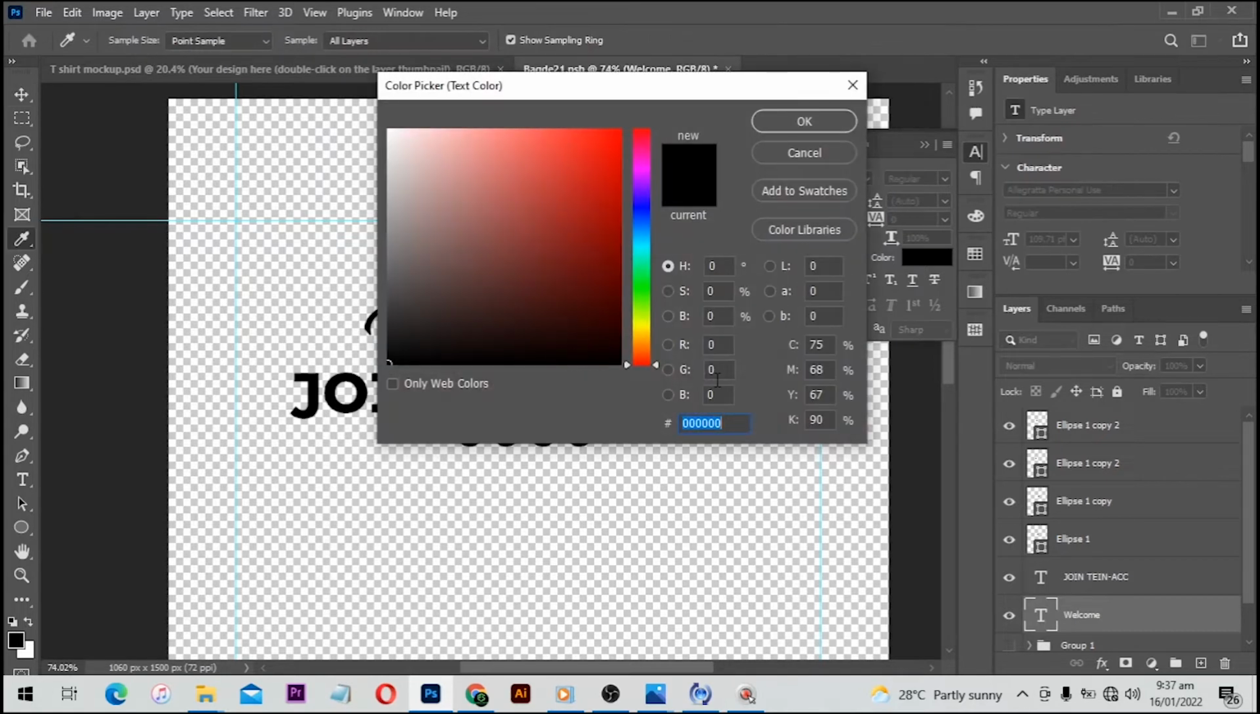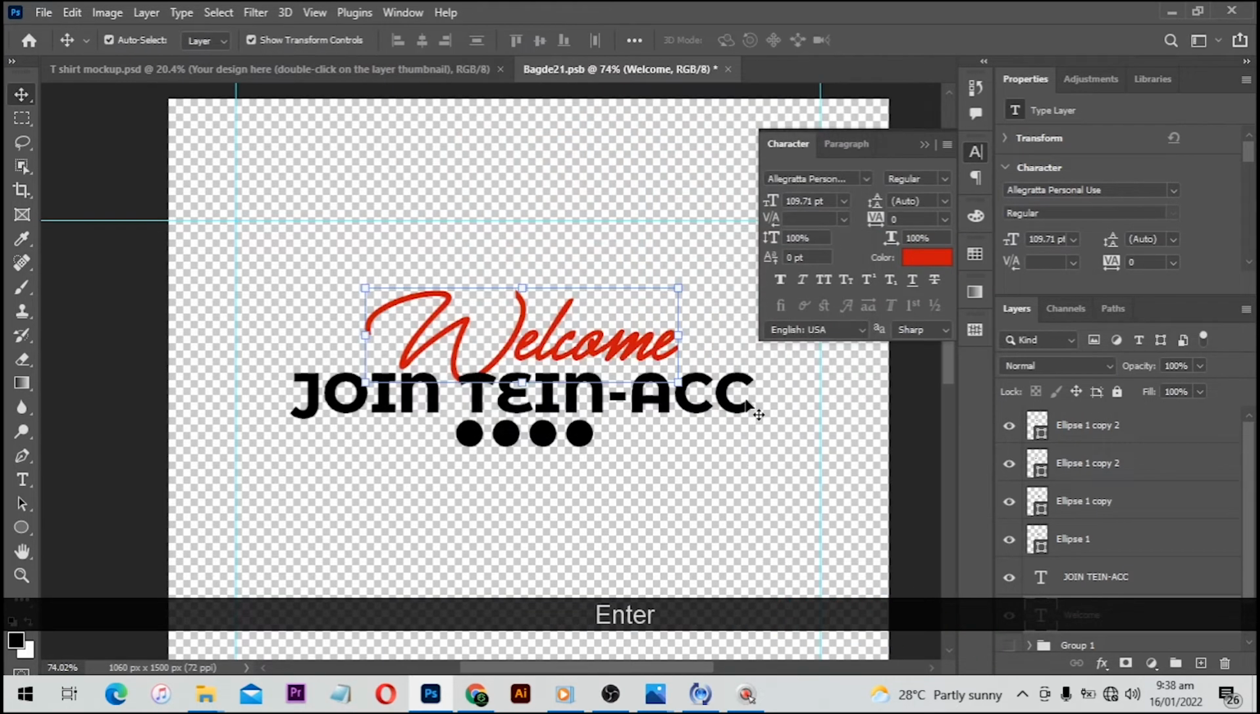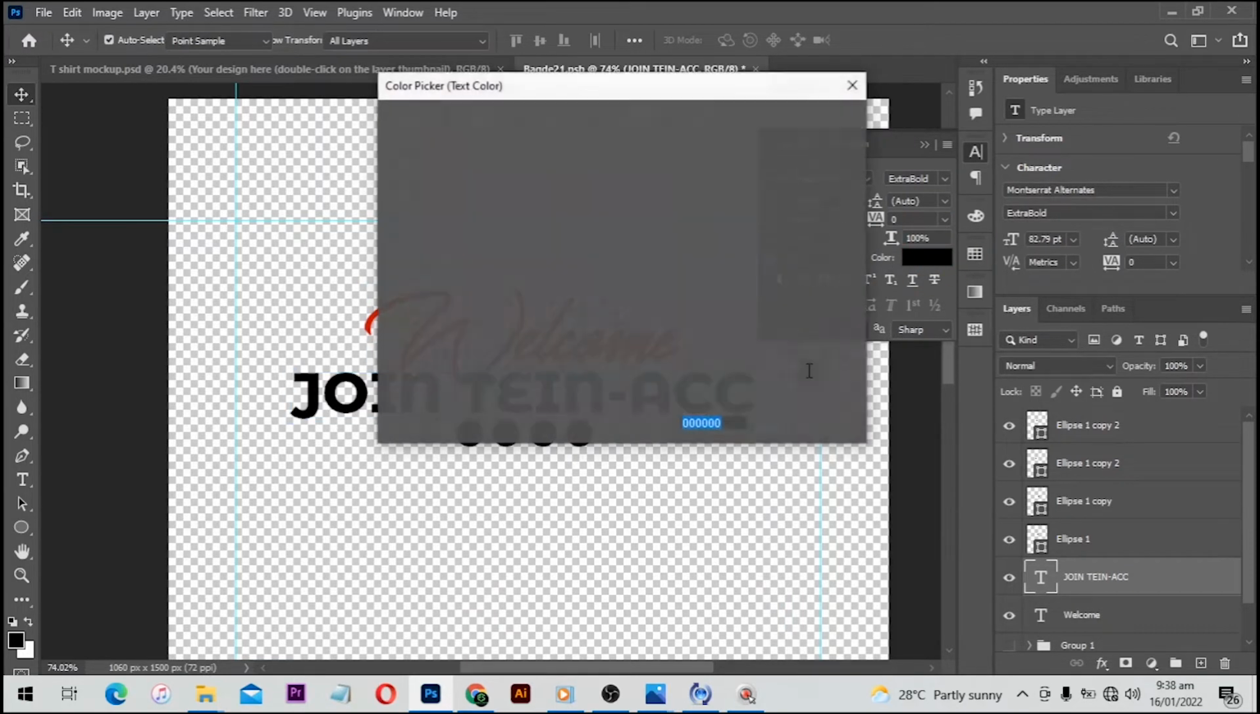Next I'm going to add my color. So with the welcome I'm going to use this color code CC120D. Click on OK to apply it. With the second text, I'm going to use this color code as well.